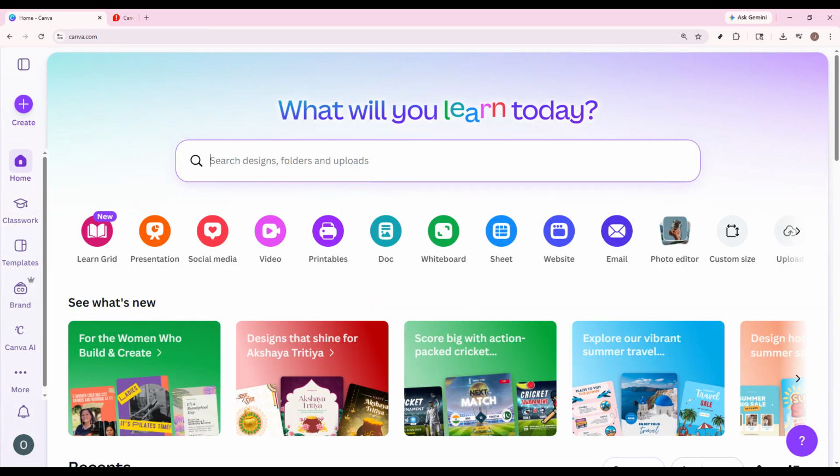So to quickly recap, the main fixes are: refresh the page with Ctrl and R, test your internet speed, clear your browser cache, disable extensions like ad blockers, and check whether Canva is down. These steps solve most Canva error occurred issues without needing any advanced troubleshooting.